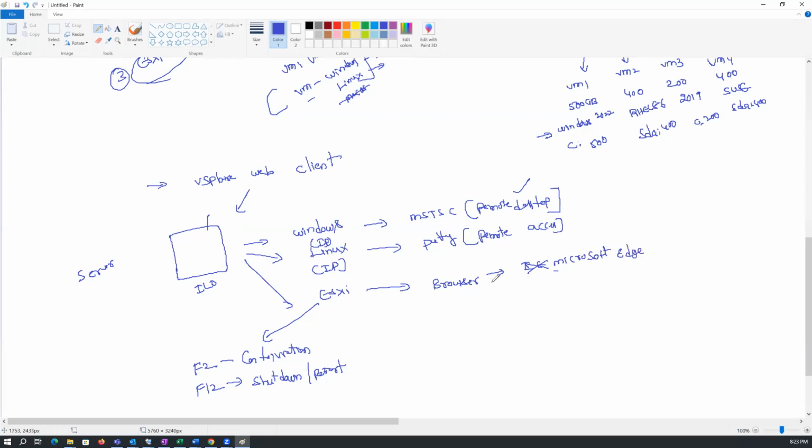I'll write some popular browsers: Google Chrome, Mozilla Firefox. So you can use any of these browsers. And in these browsers, we enter our ESXi IP like this, https:// and the IP address, and enter.